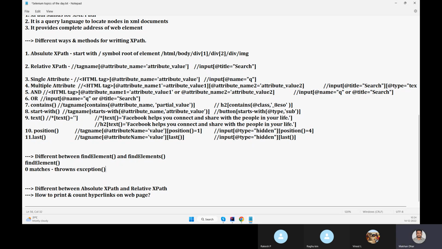We'll see in Selenium we very frequently get this exception: No Such Element Exception. If you see this one, that means your XPath is not able to locate the element or is not valid. There may be many reasons, but No Such Element Exception means something is wrong with the element, and it is not able to interact.